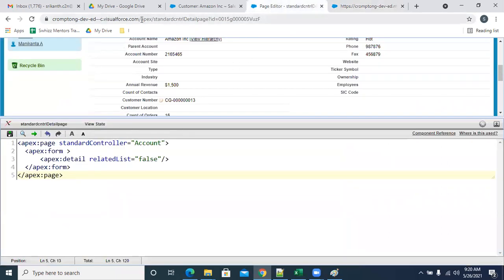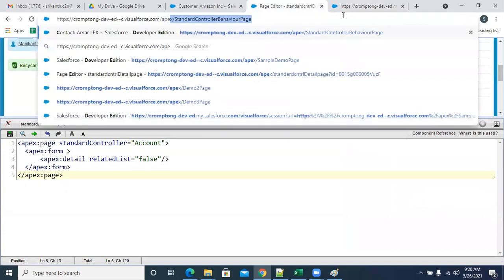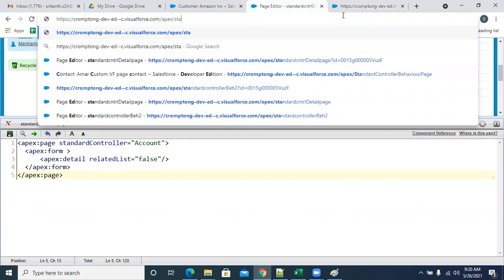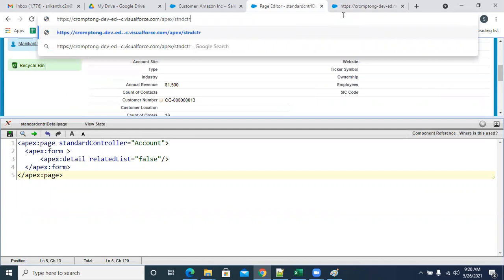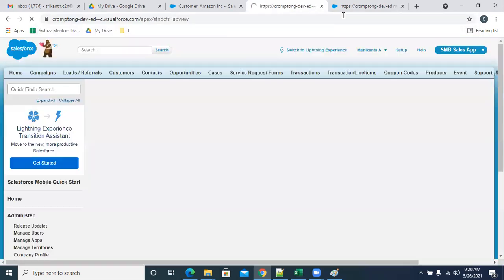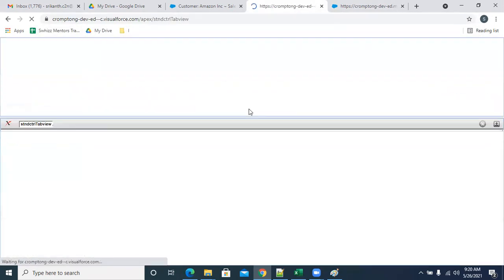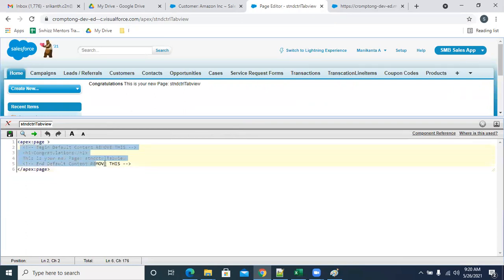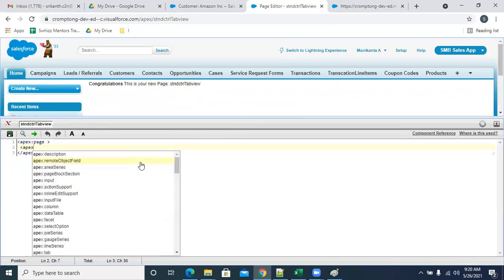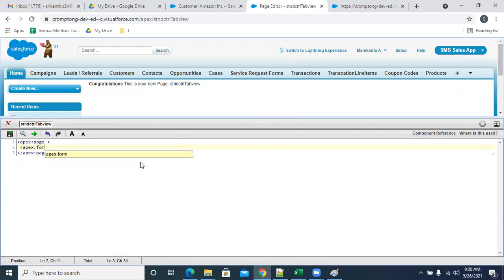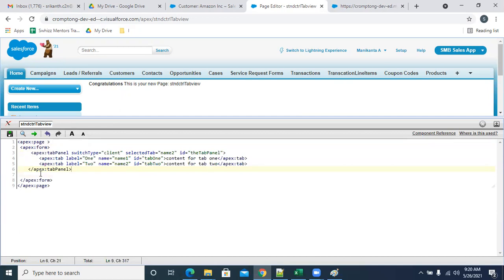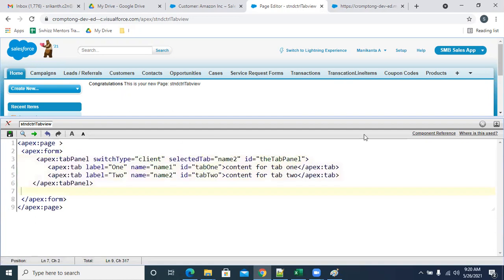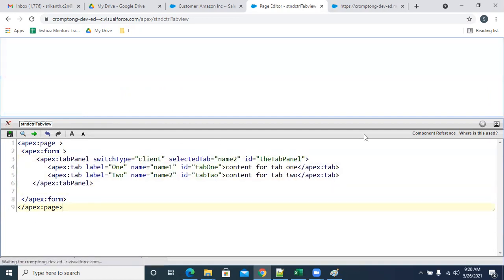I'll go with another example. Apex slash standard controller tabbed view. Enter. So this page is not available. I'm creating the page. Today we are creating so many pages. So Apex column, form tag. Inside a form tag, I just put the tab options. Now let's save this one first initially and check how it is working or not.